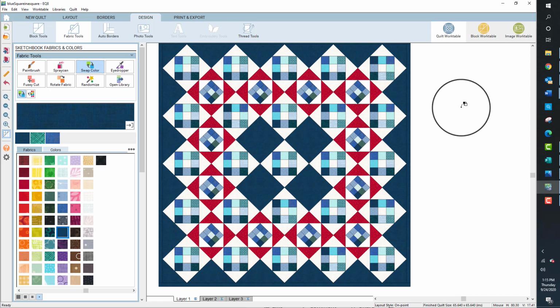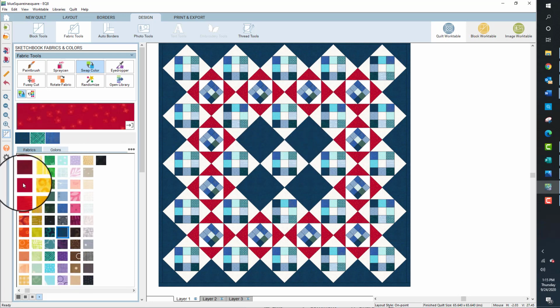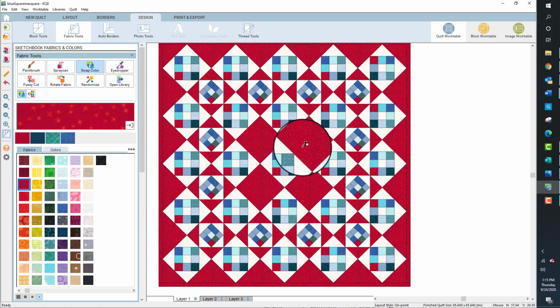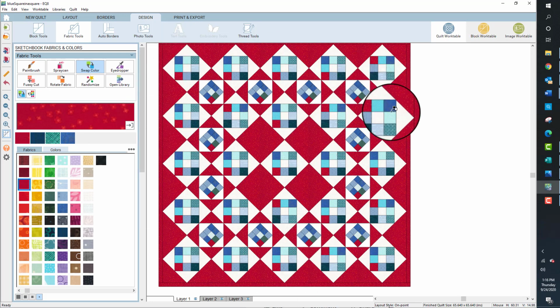So let's just play a little bit more. Maybe you think you might want these inside ones to be red too. So we can find the red. I think it's this red, and we could click. I was on the swap button. I didn't want that to happen. Oh no, I wanted to leave that outer border blue.